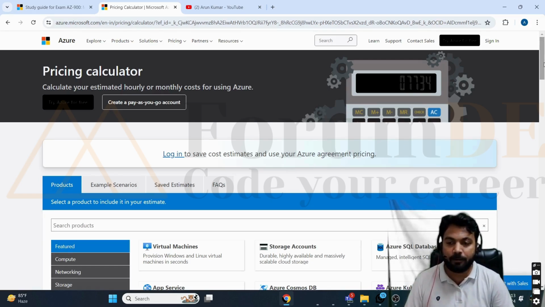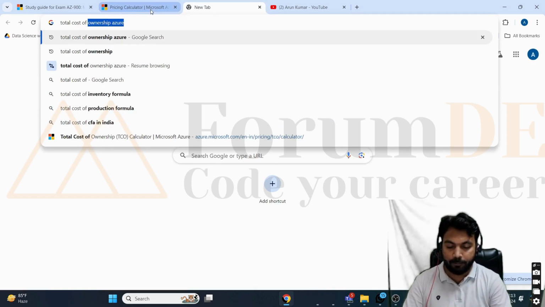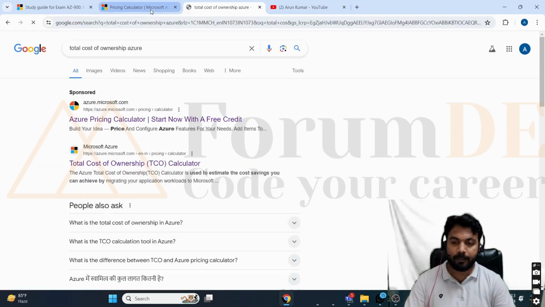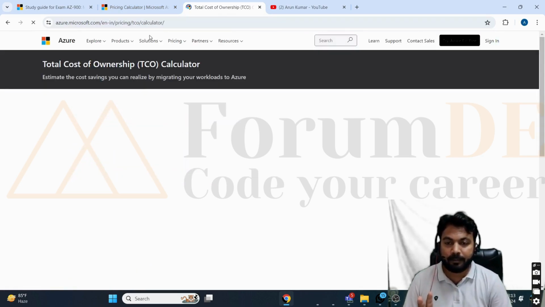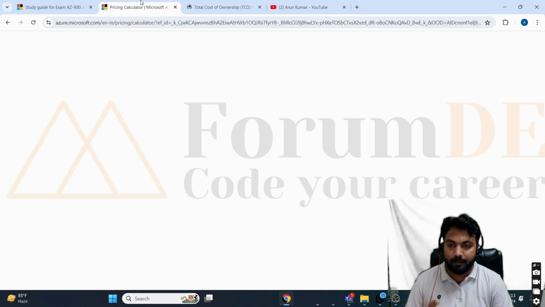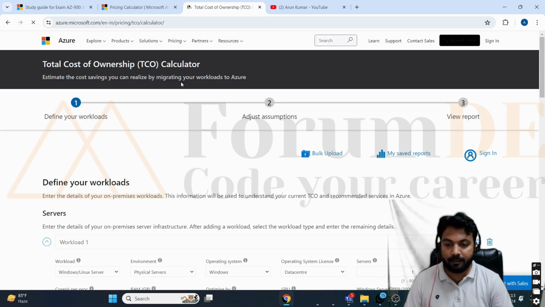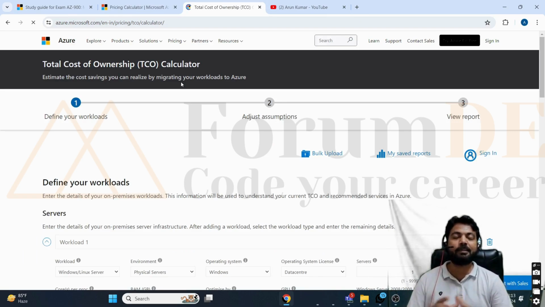Now we have something called total cost of ownership. Okay, this is a separate calculator apart from this pricing calculator. You see, this is the total cost of ownership calculator, and this was the pricing calculator. This is the total cost of ownership calculator, or in short we can call it the TCO calculator.